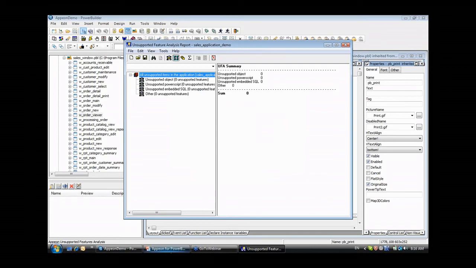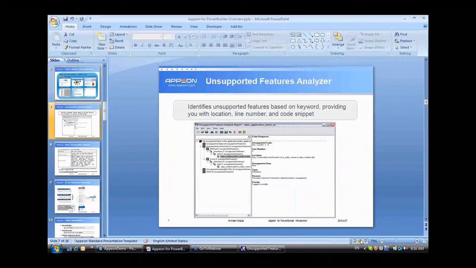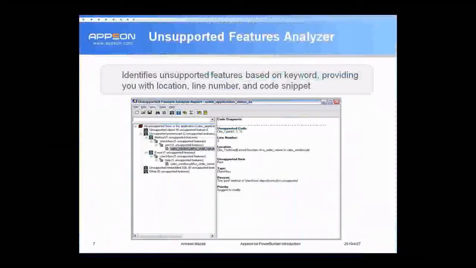So let me actually go back to the presentation and show you what this screen would look like if we did have unsupported features. So in the case of your application, I'm sure there'll at least be just a few. And so here you can see that it would tell you what the unsupported code is. You actually see that. It'll tell you which line number in your application, which object, event, which pibble, what the unsupported feature is, etc.